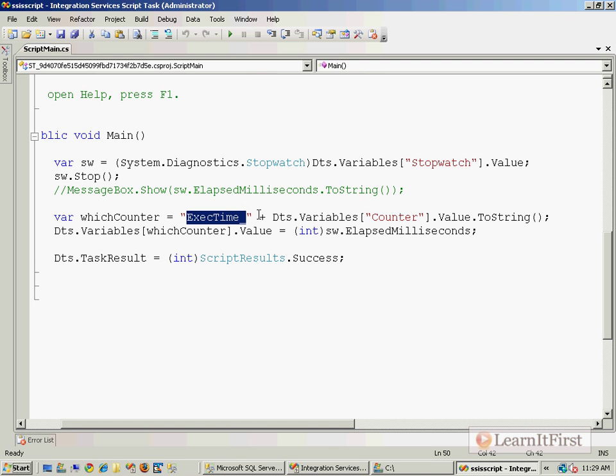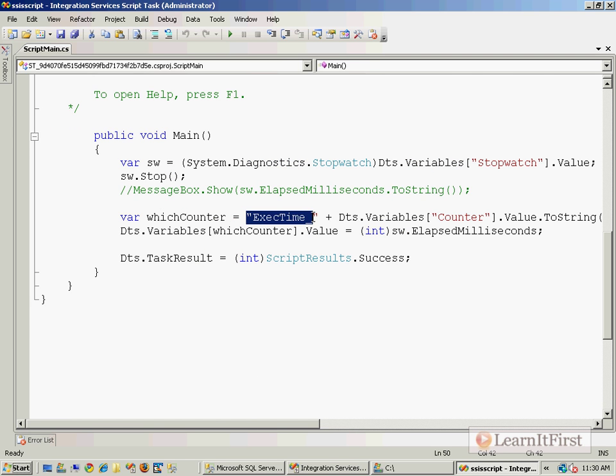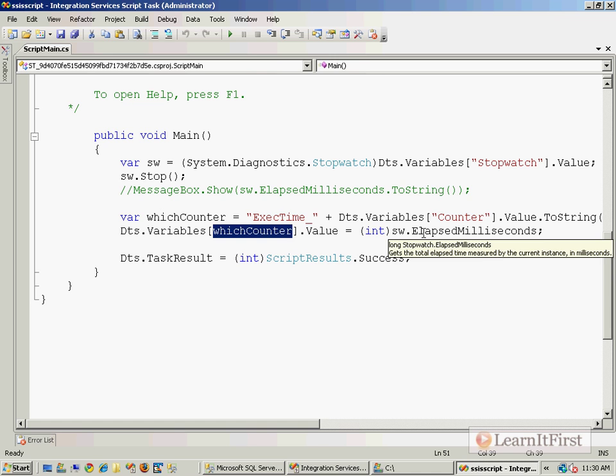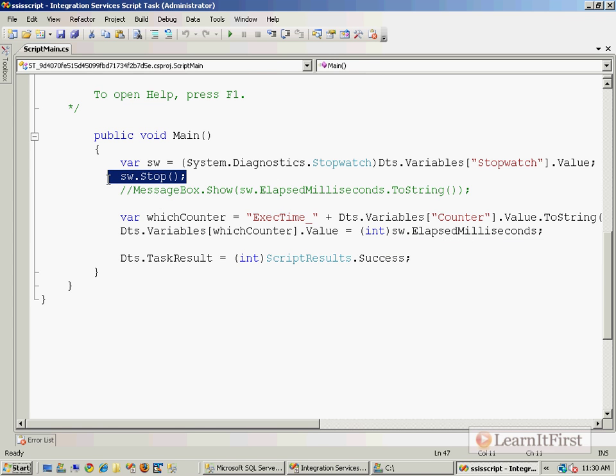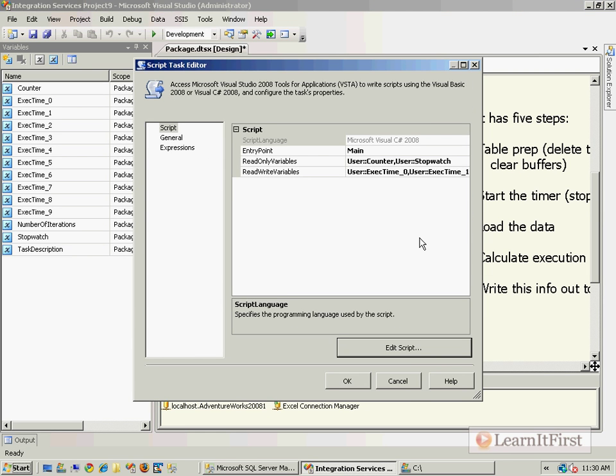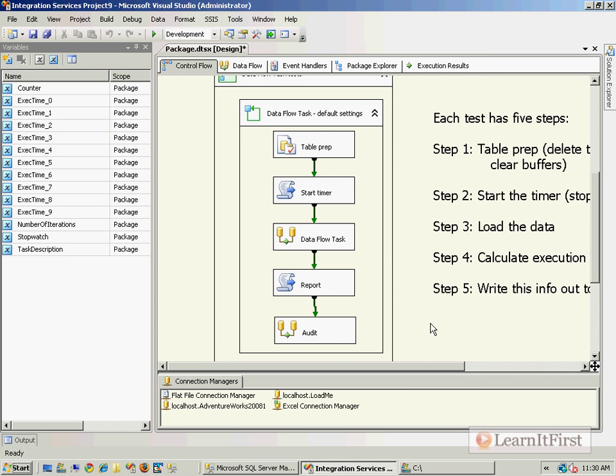I know. This kind of code is difficult to show on video. It's harder to do. And then I assign the value. This is how you dynamically choose which variable you want to use. And I say the elapsed milliseconds in our stopwatch. Okay, so I've already stopped the stopwatch up here. Okay, and that's how the elapsed time gets reported.